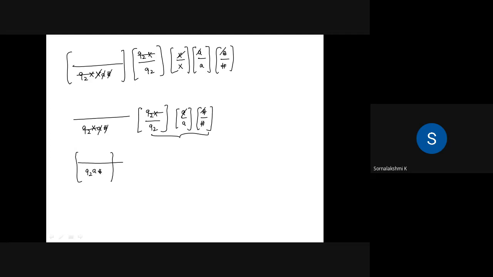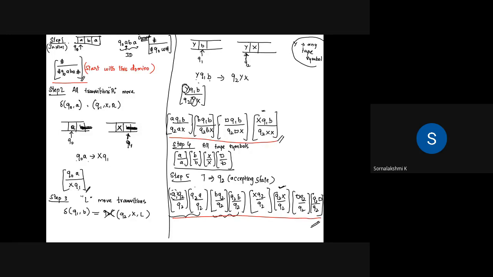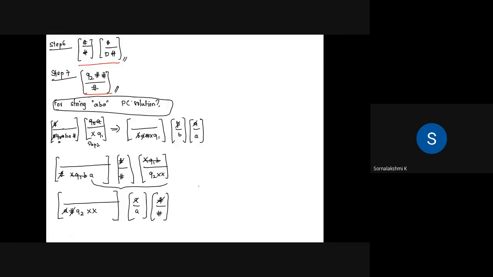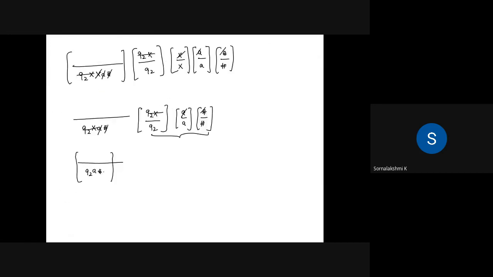Now let me go and find if I have a Q2A somewhere in the dominoes that I've created. I have this Q2A by Q2. Okay. I'll just go and arrange that domino now. Q2A by Q2. This will be cancelled. Now what do I have? I have a hash Q2 with me. And I know very well that I have a hash hash. Now I only have a Q2 hash with me in the denominator.